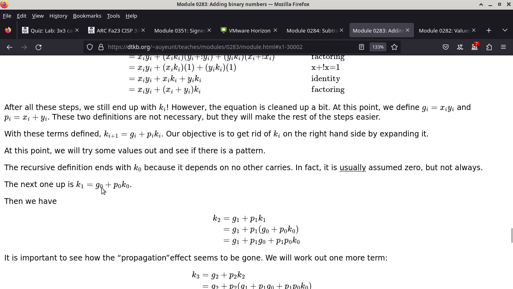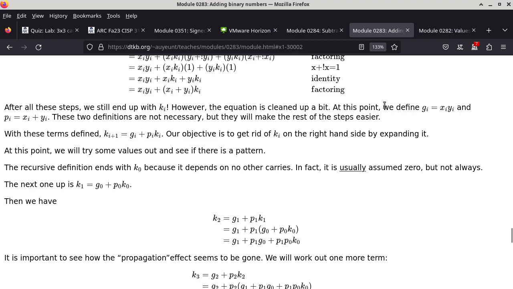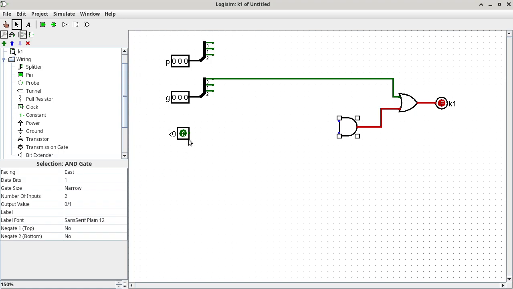G0 is by itself, it is one of the things that we OR directly. Okay, so this is G, this is G0. So that just goes straight into one of the input pins of the OR gate. And then we look at the other side of the OR, we have P0 and K0. So now K0 goes into one of the input pins of the AND, and then P0 goes to the other one.